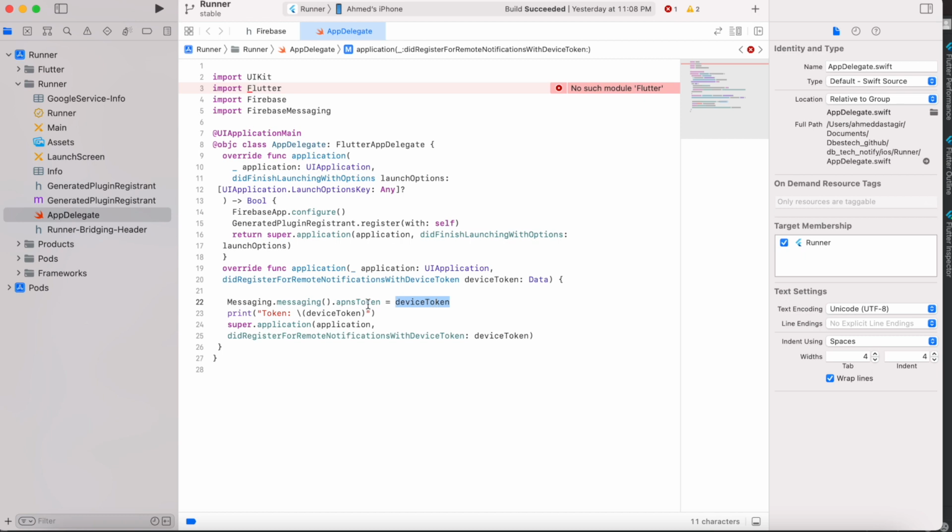And what is APNs? This is Apple Push Notification Server. So that's what APNs stands for. So far, this setting is not enough to get notification. Now here's the trick.